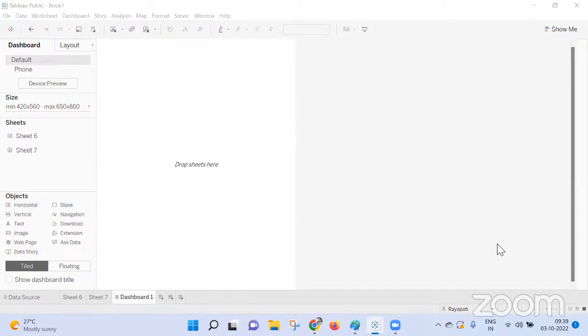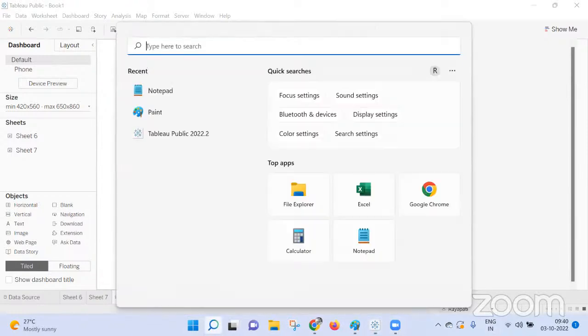Actually, I sent one screenshot in the Telegram group. Would you mind having a look at that? It's a small cosmetic thing. Just a moment, let me open Telegram.